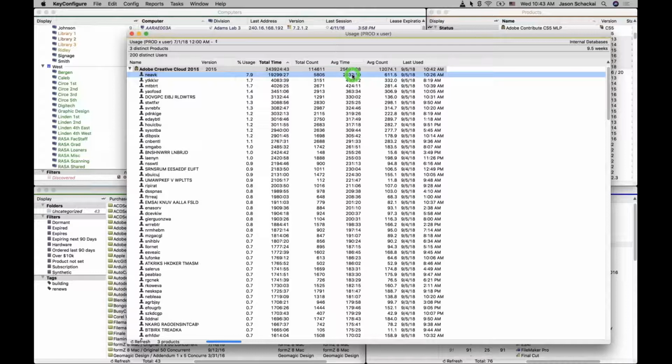So if you've ever wondered why the average here may seem off in many cases, it's not a simple division of the time by the total count. What this is is average time over the course of a week for the time period selected. So we're looking at the last quarter. This is the average amount of time per week this user uses this product. And then the average count is the same, the average number of launches in a week over this time period.